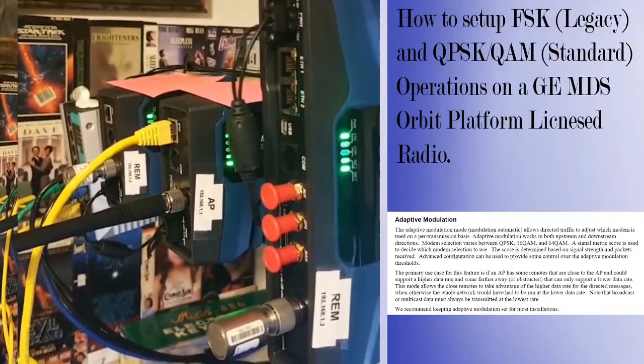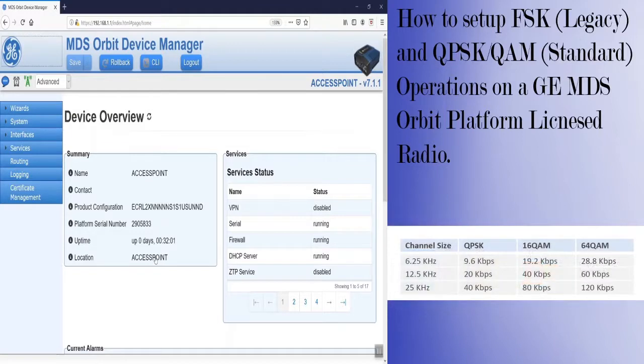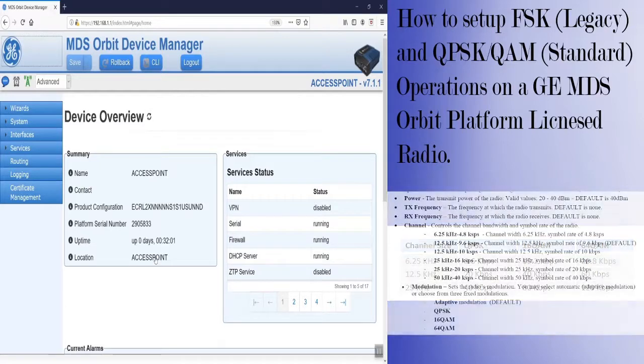Okay, we're looking at the GE MDS Orbit Device Manager, currently focused on the device overview page. And again, this is a tutorial on setting up the licensed 200 platform using either FSK or QAM modulation schemes, also known as legacy or standard operations.